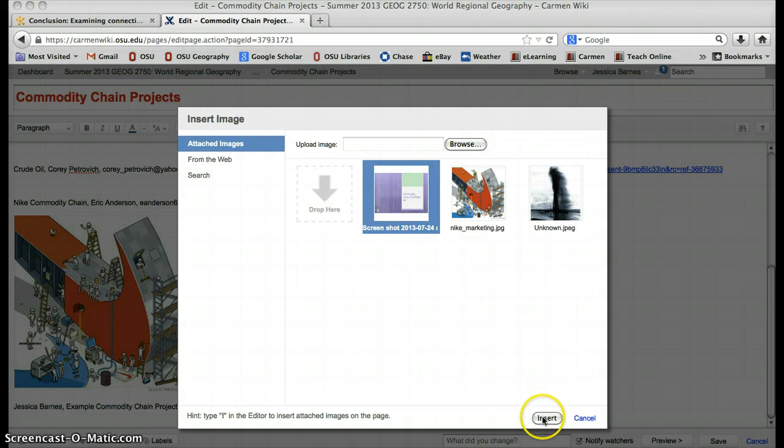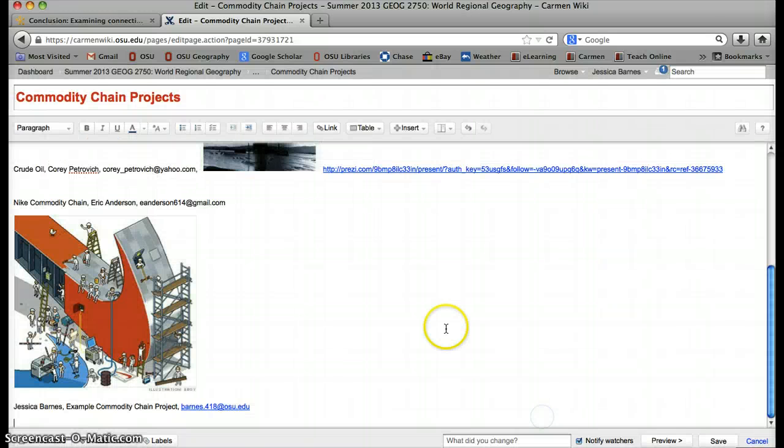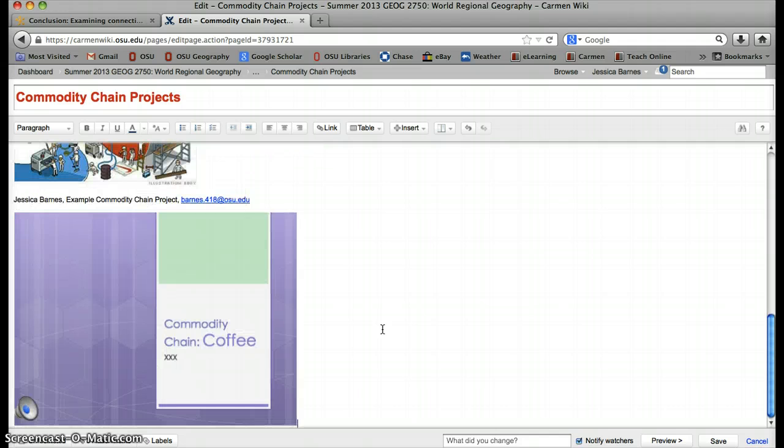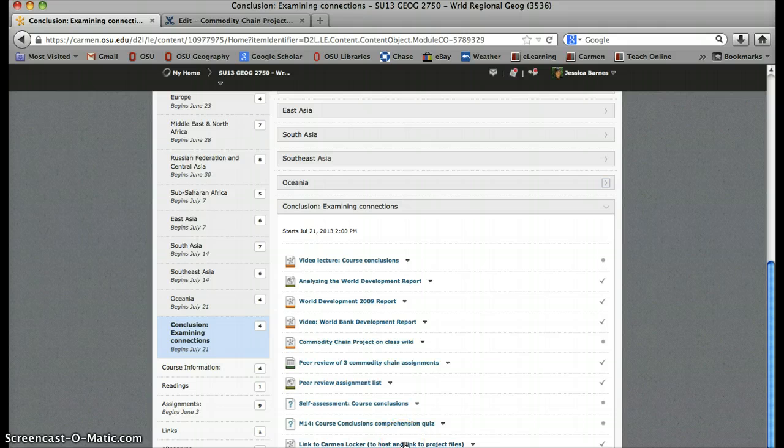So I've got a screenshot here of the project that I'm just going to use as an example. And then, since this is a PDF file, I need to host it somewhere. Carmen has a function called the Carmen Locker, where you can host and link to project files.